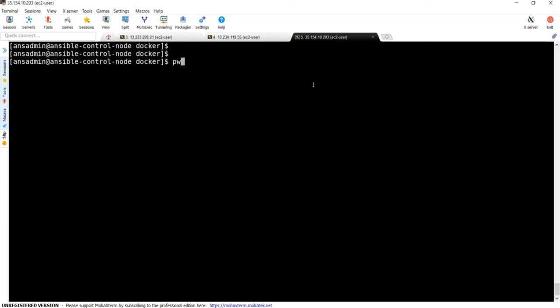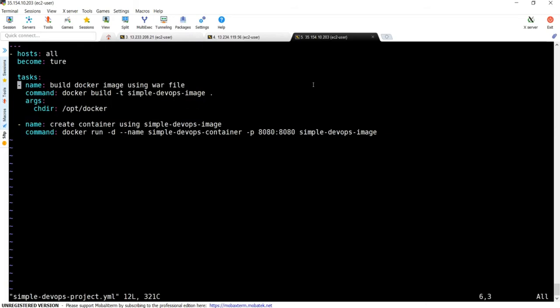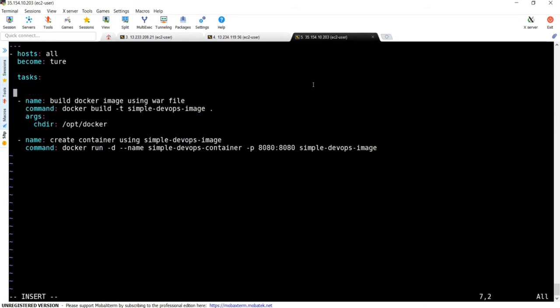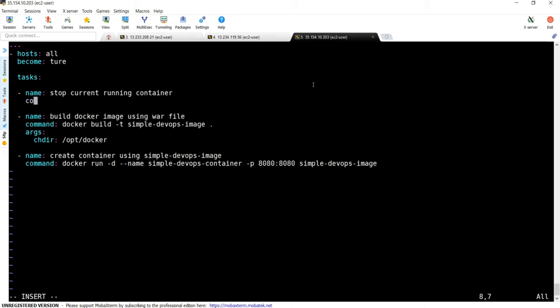Let's jump into our Ansible system and do that. This is my Ansible server. I am under /opt/docker. We have a file called simple DevOps project. Edit this, add a new task, that is name: stop current running container. So we are stopping the current running container. Command: docker stop. The container name is simple DevOps container.